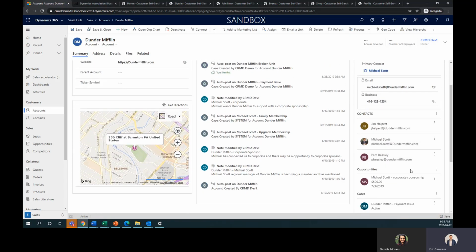So you may notice that Michael is a very good member of ours. He's an advocate for what we do. He spreads the good word of our organization. So it may be a good place to start looking for new members, or maybe communicate out to other members of Dunder Mifflin. We have a map view here with our Bing integration to actually show the location of this organization, something we can do in the contact record as well if you prefer.